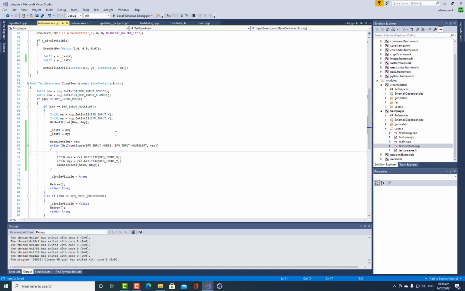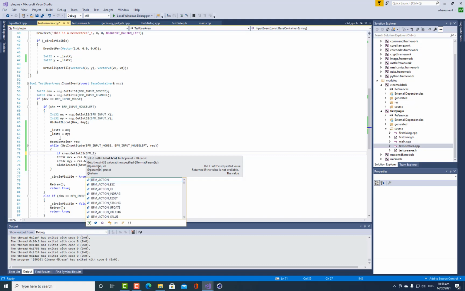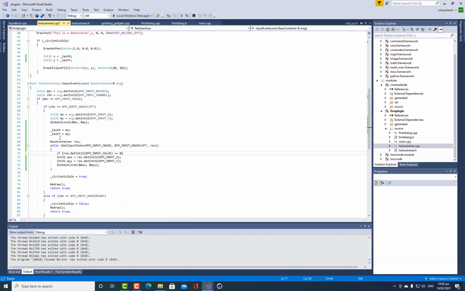And one other thing we want to make sure is that at the moment, this might not break out of here. It might not ever escape. So to be able to do that, you need to give it a way to escape this function. And you can do that by going if res dot get int32 bfm underscore input underscore value is equal to 0.